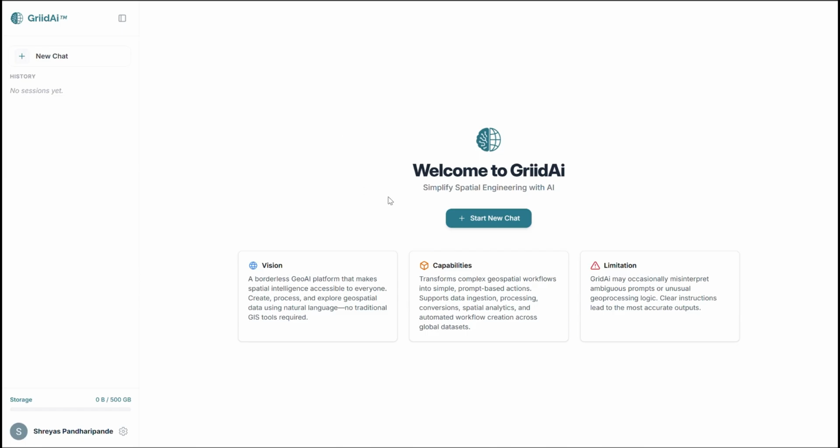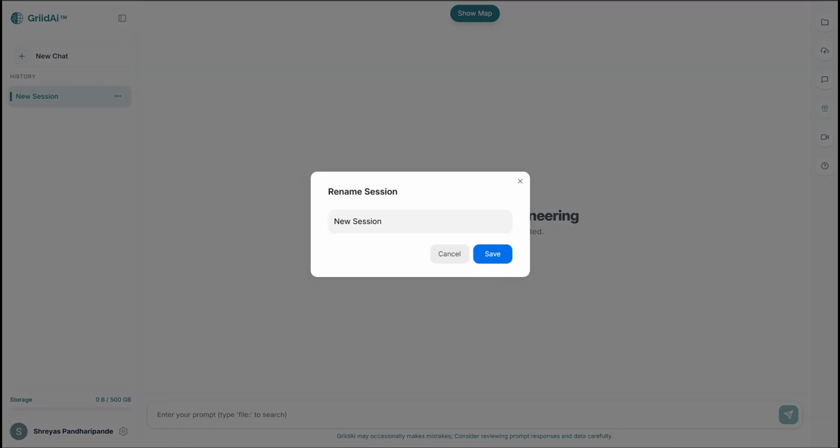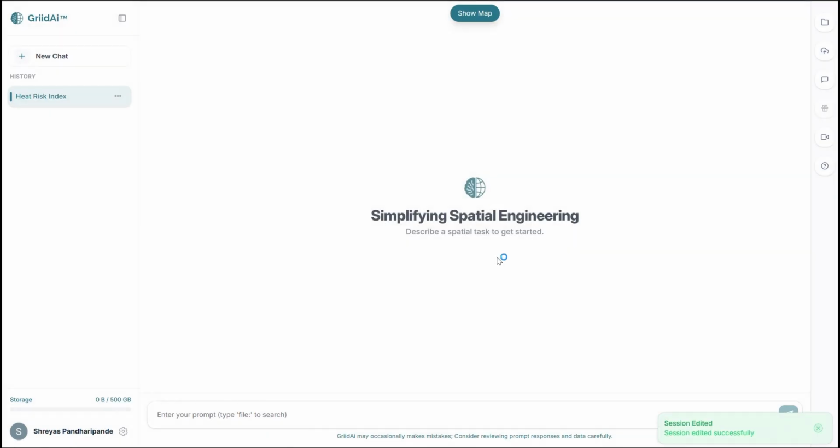So let's create a new chat and rename it based on our objective. As we begin, let's upload all the required datasets into this current session.